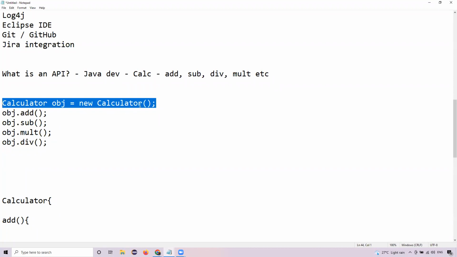So what is an object inside this statement? Is new an object? Some people are saying new is a keyword, obj is a reference, or obj is the object. Some people are saying new is an object, some are saying new calculator is an object. The reference of a class is stored inside the object. Obj is a variable of class data type.